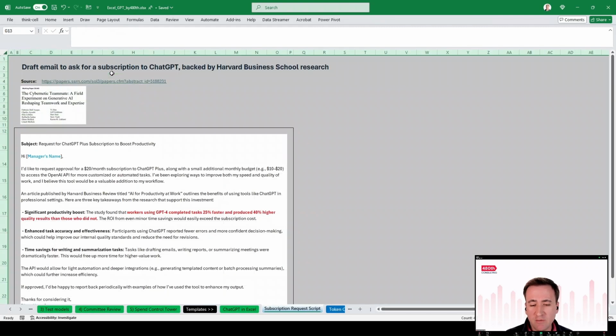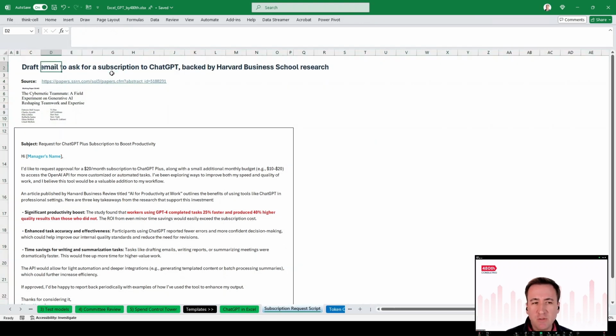I use it myself. The second one is, you might be saying, I don't have a ChatGPT subscription. I don't have OpenAI credits. What do I do? So in this case, I've pre-written an email message you can send to your manager to request both a ChatGPT Plus subscription as well as a monthly budget for OpenAI API credits. And I even cited some research.